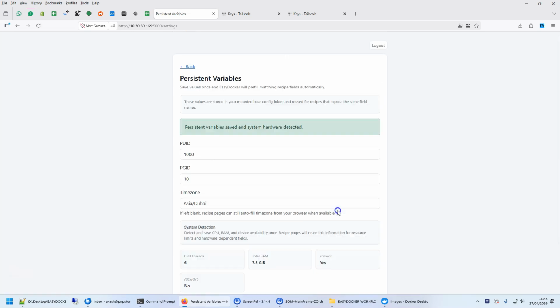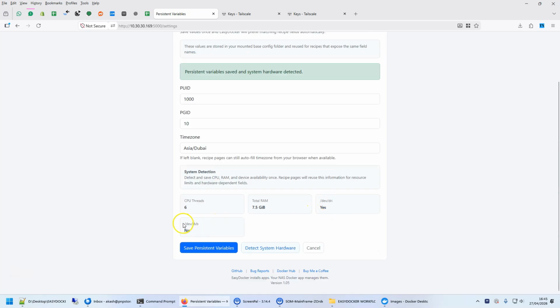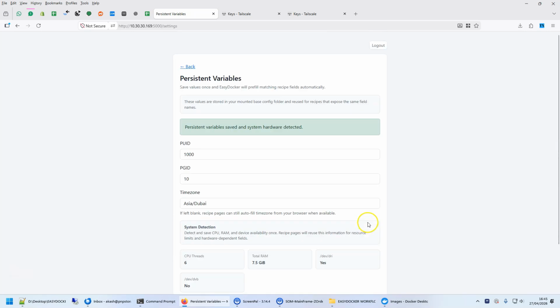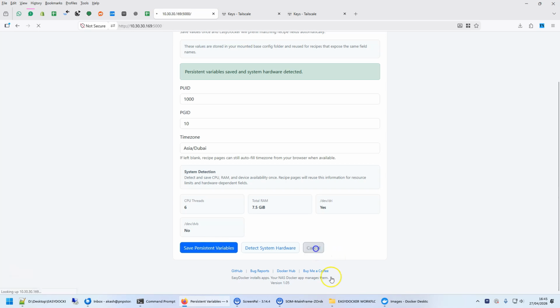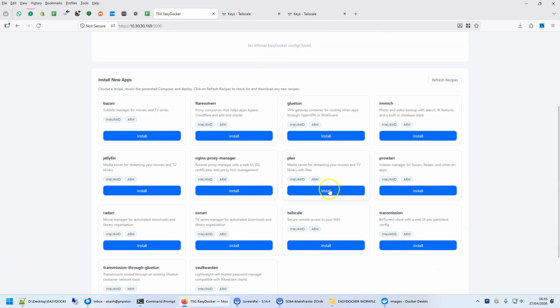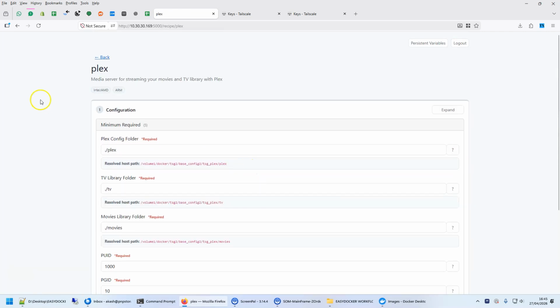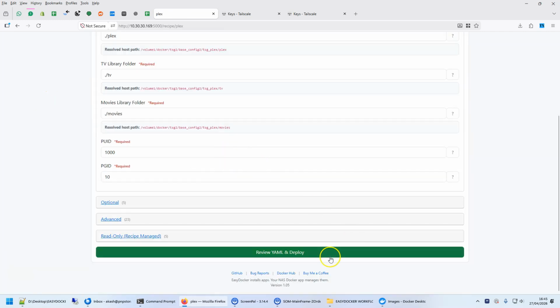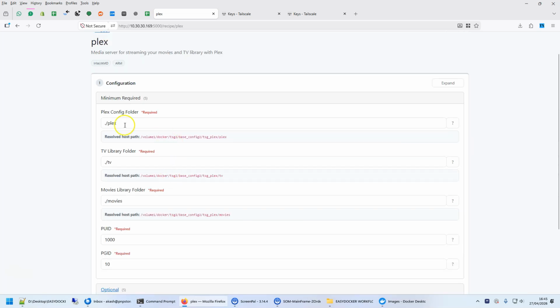So these are the two GPUs on Intel and AMD. All right, so they are saved. Now, why I showed you is, let's say you want to install Plex. Just click on install. Nothing required. You can actually just click review YAML and deploy here. Of course, you will have to change your TV library folder and movies library folder.